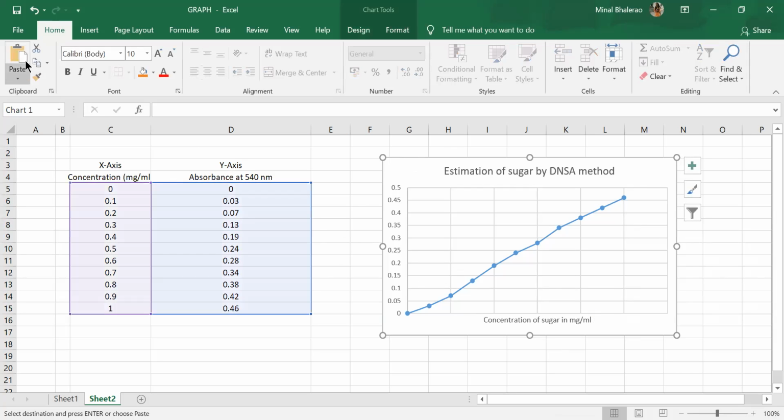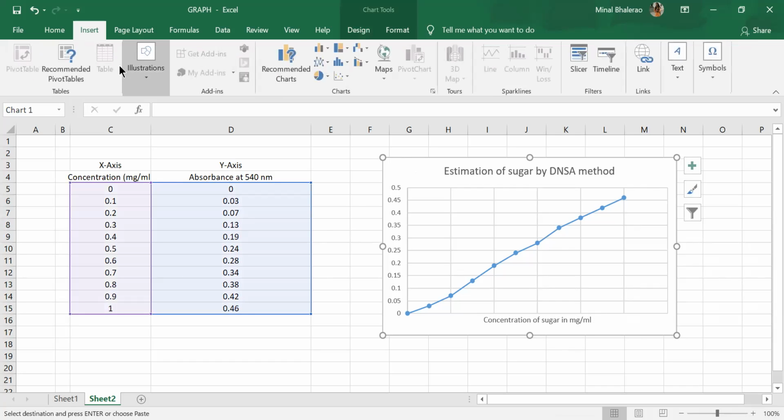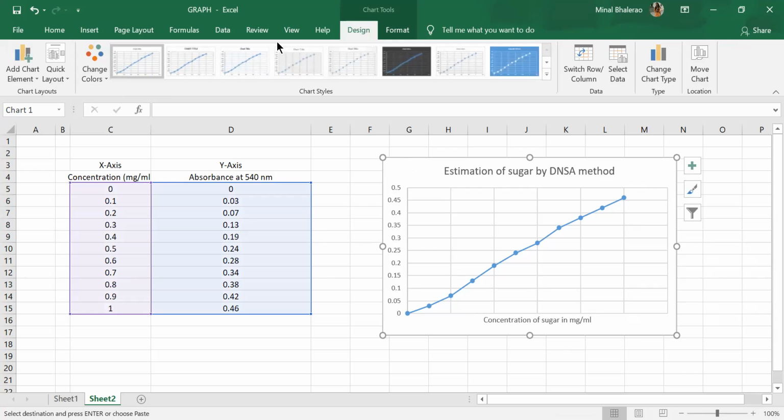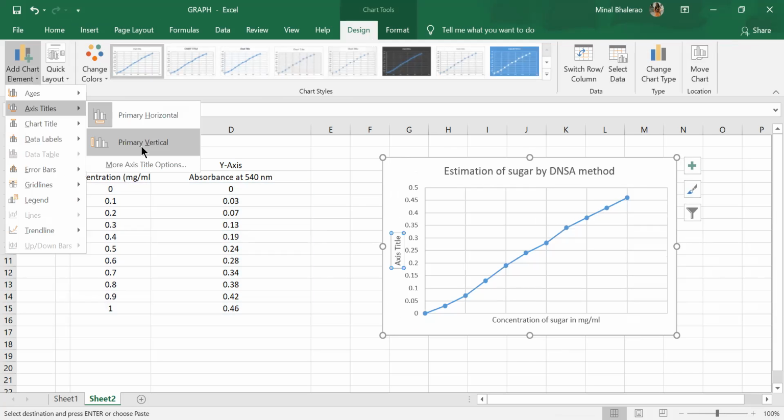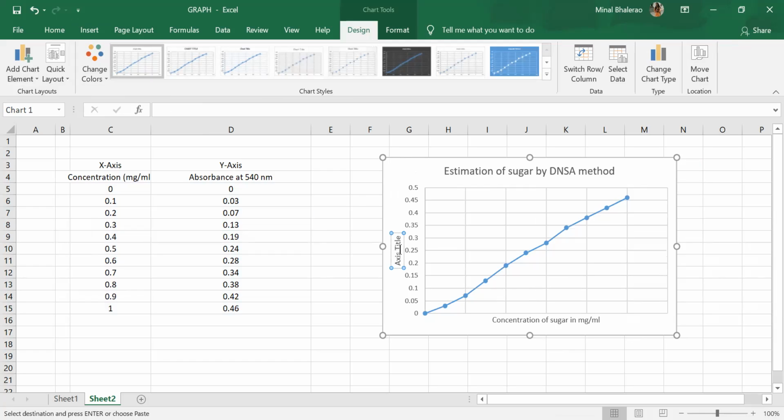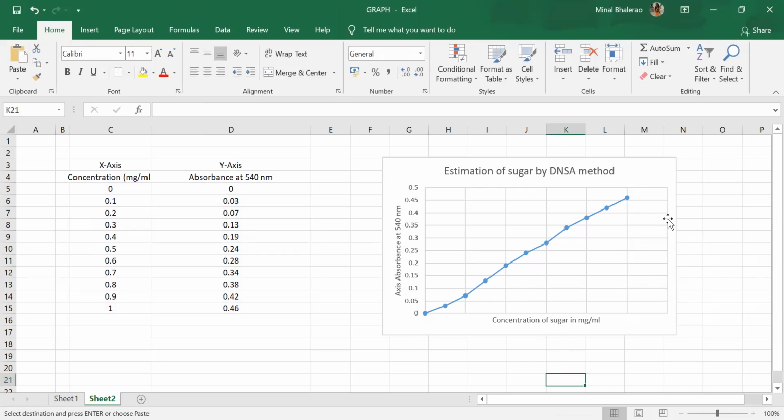And now again we click on the graph. So you have to go to Design, Add Chart Element, Axis Titles, Primary Vertical. So here you can give the title for your y-axis, that is absorbance at 540 nanometer. Okay. So this way you can plot a graph in the Excel sheet.